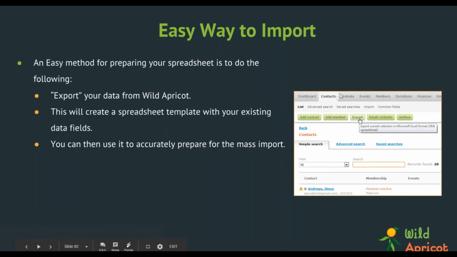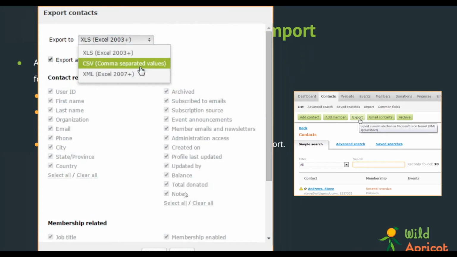And how you go about doing that is by going to Contacts and then List, and then there's a button called Export. You just click Export and it will ask what fields you actually want to take out of the database.